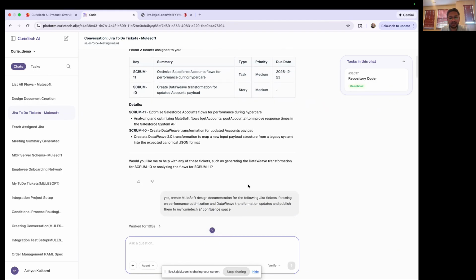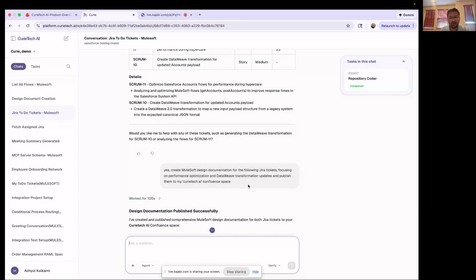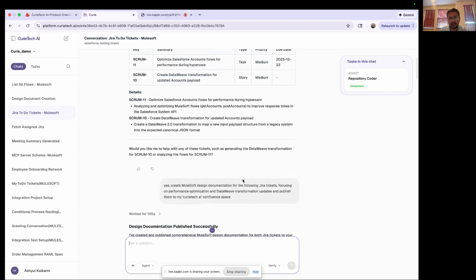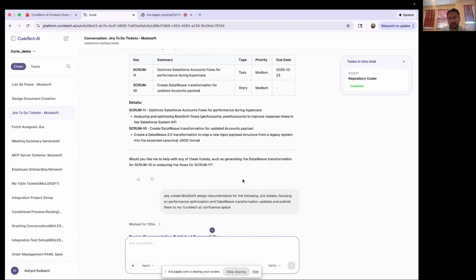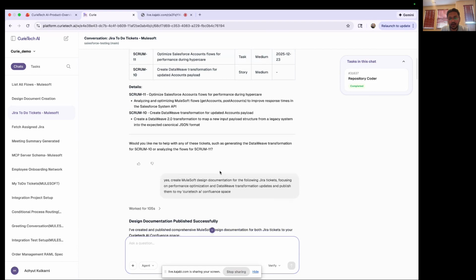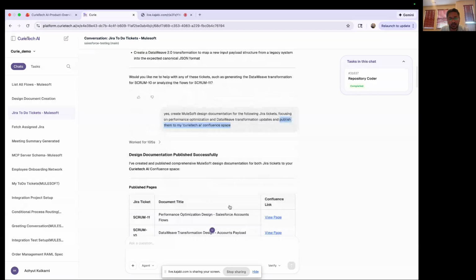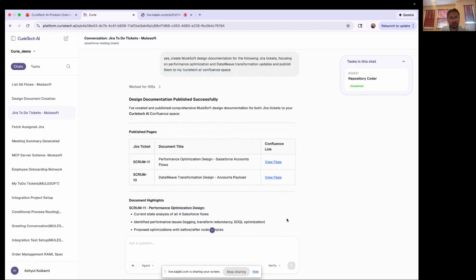But in this case, I wanted to make sure that I create a design document out of this so that I can start implementing it. I just asked it, hey, can you please create a design document for me from the following Jira tickets. In this case, I was asking it to optimize my code as well as create a data view transformation. After that, I also asked it to publish them to the Confluence space, which is under the name CurieTech AI. It was able to successfully build the document and also publish it.